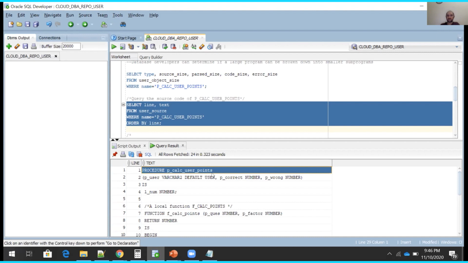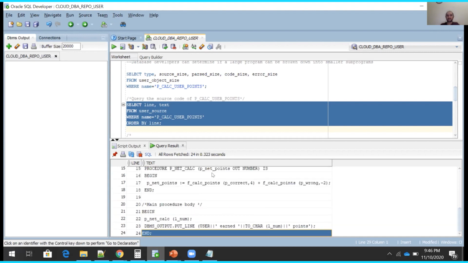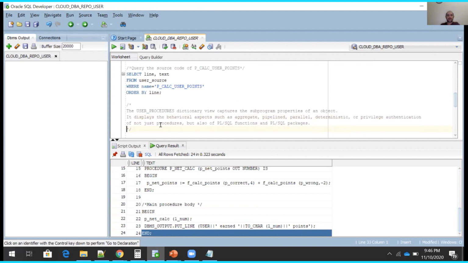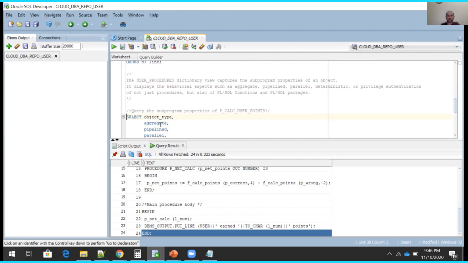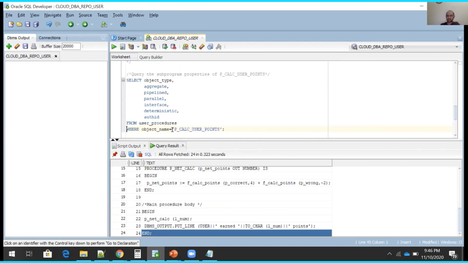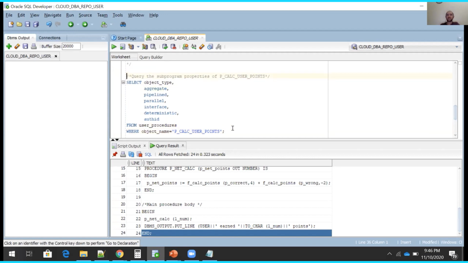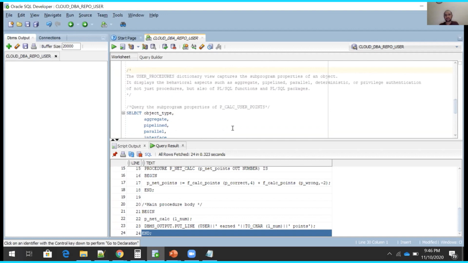But just remember that you will not get the terminator here. So that is one more useful one. And then there is something called user procedures. User procedures is again one more which gives information about a few things which this talks about specifically, like subprogram properties.